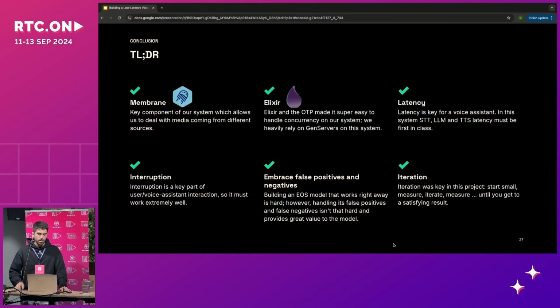So this is just a last slide that summarizes everything. Of course, there are a lot of opinionated choices here, like using Membrane and Elixir, but we use them because in our company we use them a lot and it's fun to work with. So far it's been doing great for us. What's important for any voice assistant is latency. If it's too big, no one will use this product.